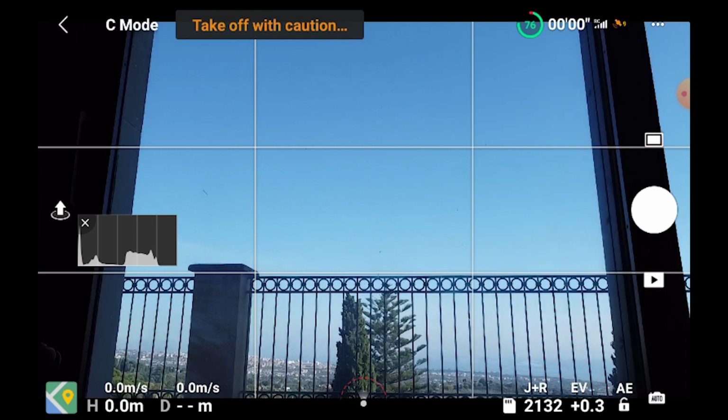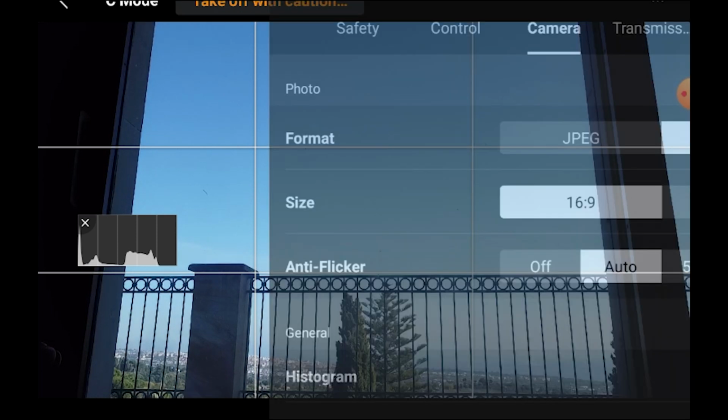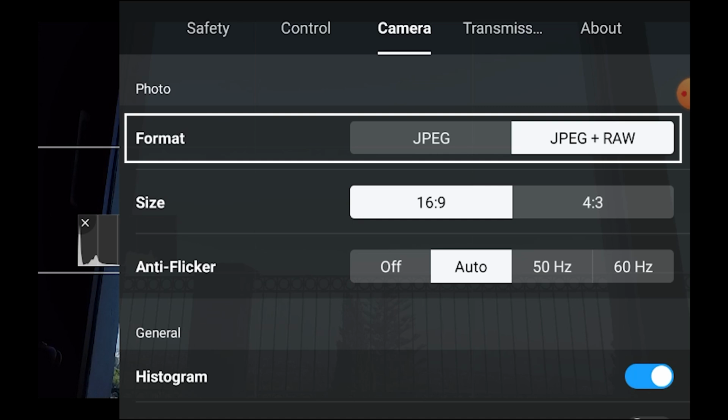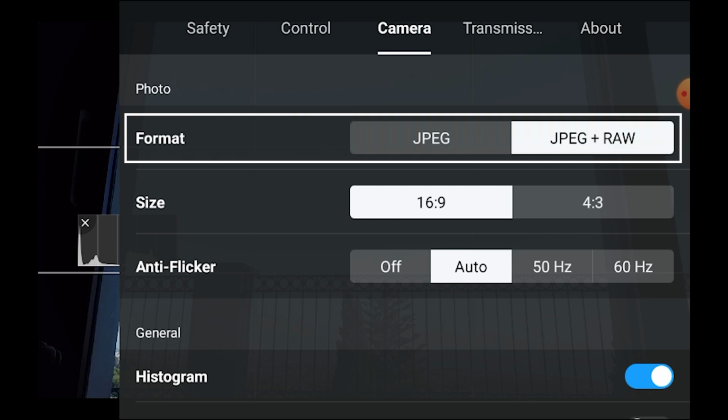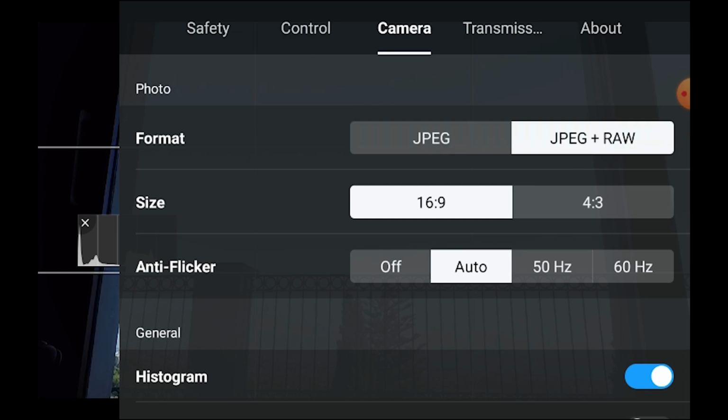In photo mode we have a completely different menu. We can choose the format, either JPEG or JPEG plus RAW. I'm not going into details here about the difference between the two formats, as I suppose everyone doing photography knows it well. But it's hard to understand why it is not possible to choose RAW only, which would be very useful. I'm pretty much sure this will be fixed soon.